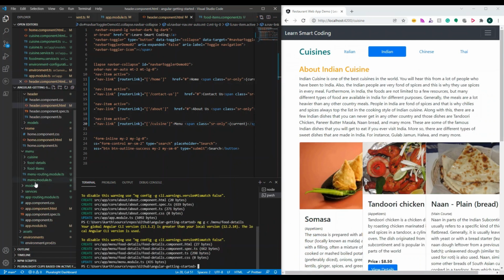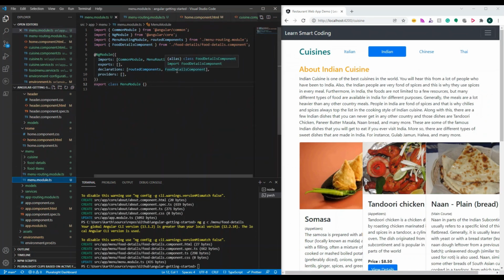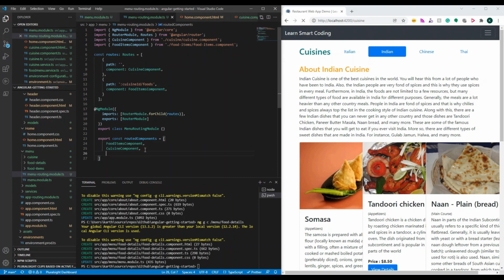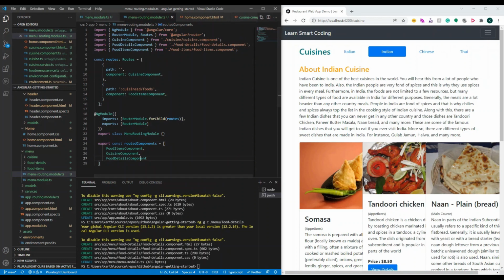You can go and see in the menu module, the new component got added here, but we don't need this here. We will cut this and go back to our menu routing module and apply it here. We'll bring in the namespace. Great, so the separation of code we have achieved.